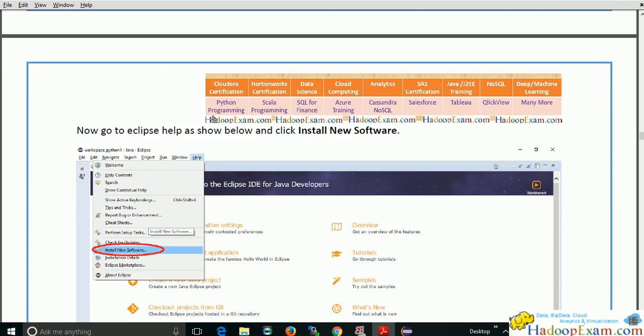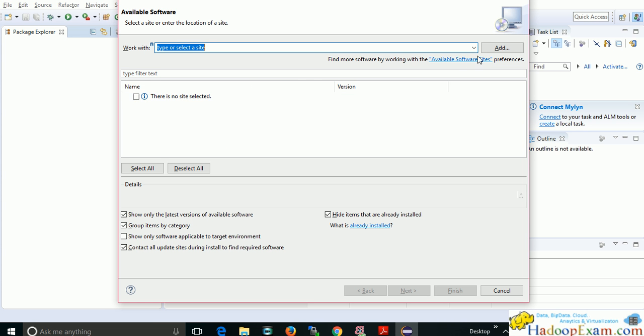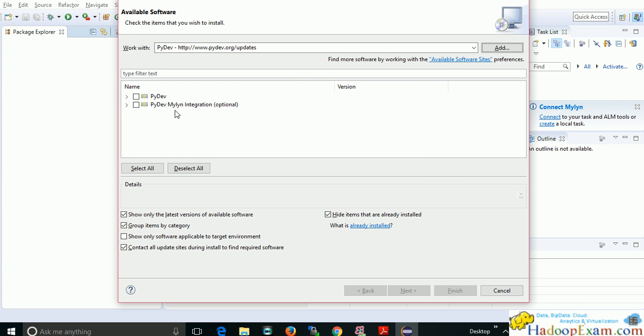From where it has to install, we need a site URL. It will download from here, so we'll use this URL, Ctrl+C, and paste here, click on Add, and give it any name, like Python Dev. Let's wait, it will list all the available software from this site. We are just interested in Python development, so we will not do the Mylyn integration right now. We have PyDev for Eclipse and PyDev for Eclipse developer resources, so we will install these two projects.